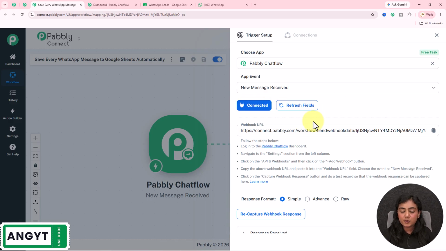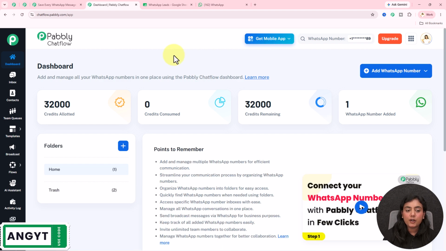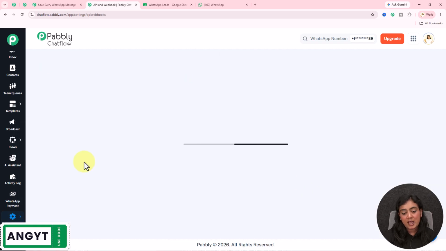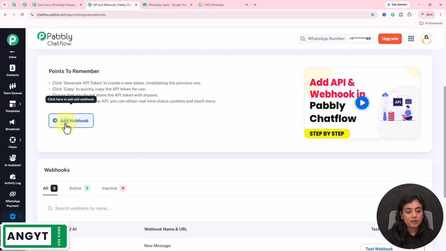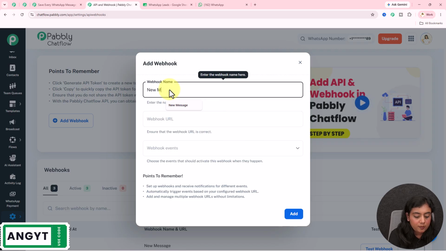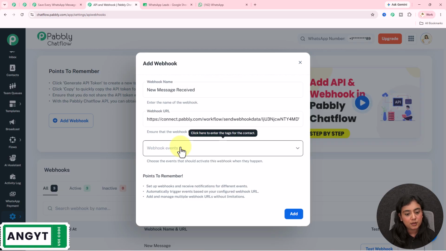Now, to create the connection between WhatsApp, Pabbly Chatflow and Pabbly Connect, you have to copy this URL from here, recapture the response first, and then after that, you have to log into your Pabbly Chatflow account. After logging in, you have to go towards the settings option and API and webhook section. After coming to API and webhook, click on this add webhook button right over here and first name your webhook. For the name of my webhook, I'll write it as new message received. For the URL, I will paste the webhook URL and the event, I'll select it as new message received.